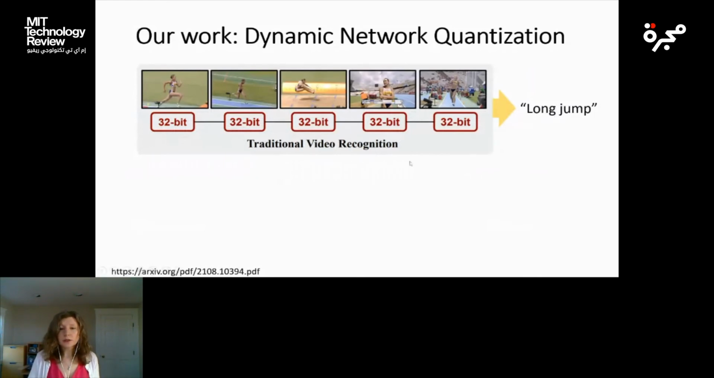So in traditional video recognition, we take a video, we extract frames from the video, as you can see here, and we feed each frame into a network. Let's say that original network has 32 bits to store its weights. And after processing all the frames, the network predicts the category of the action that it thinks happened in the video.